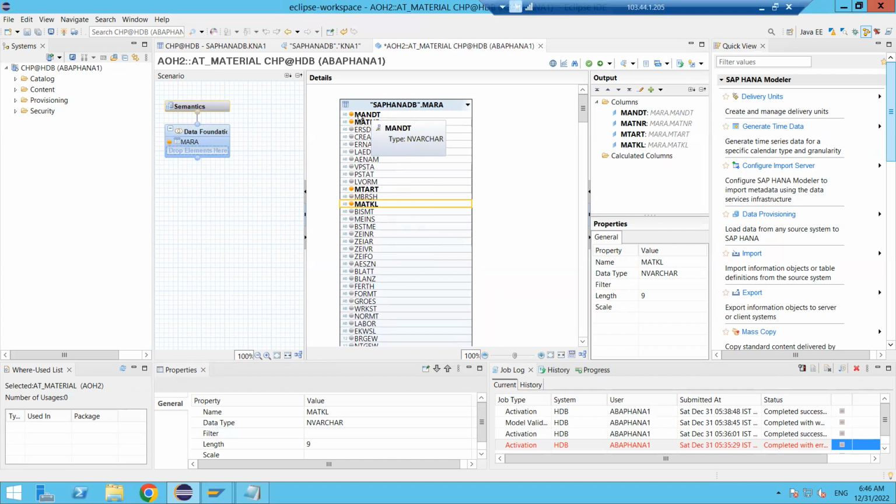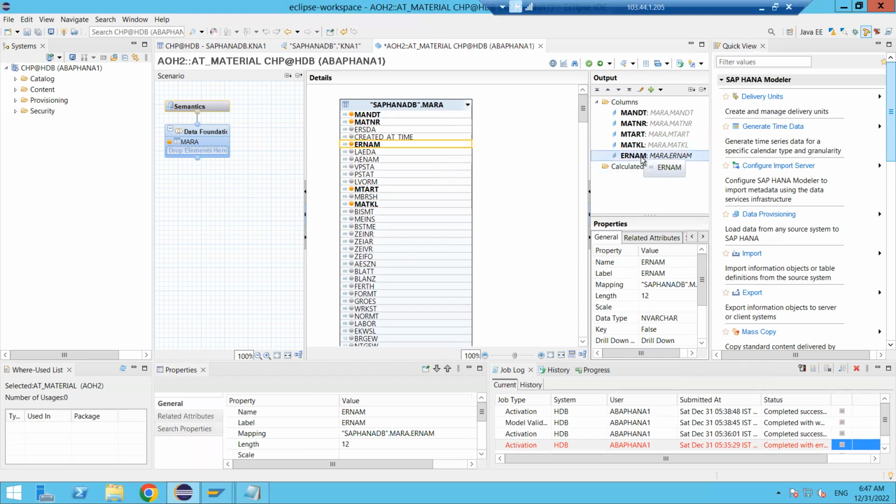By selecting them, the radio button color turns yellow. So MANDT, MATNR, MTART, and MATKL: all these fields come in the right side columns. If you want to add one more field, I just select ERNAM here, and the name ERNAM comes in the columns. This is coming in the fifth place.